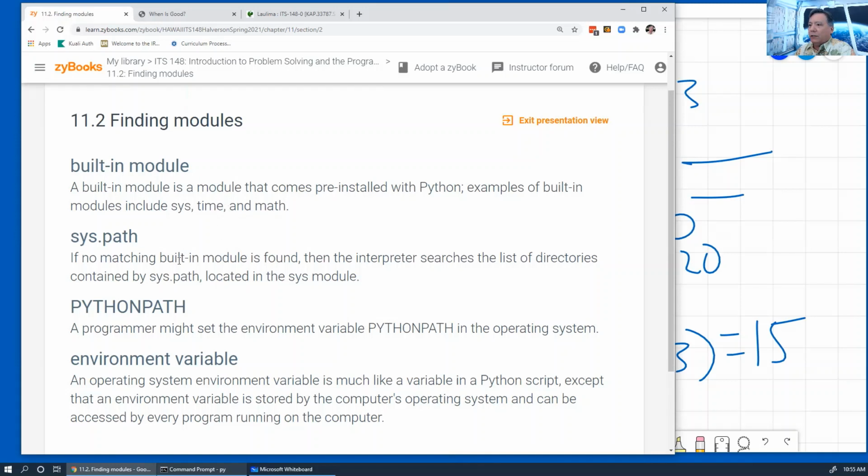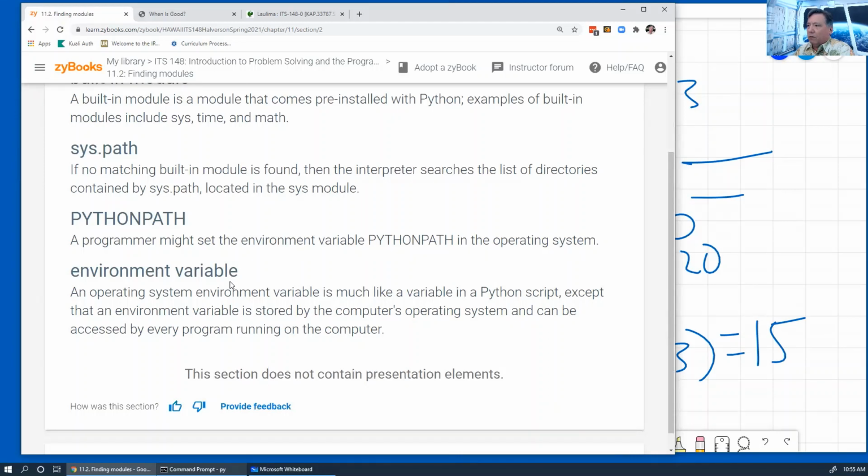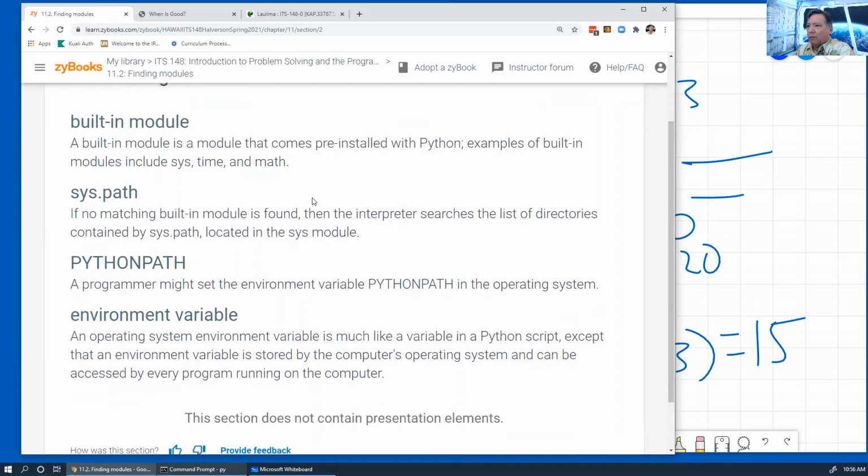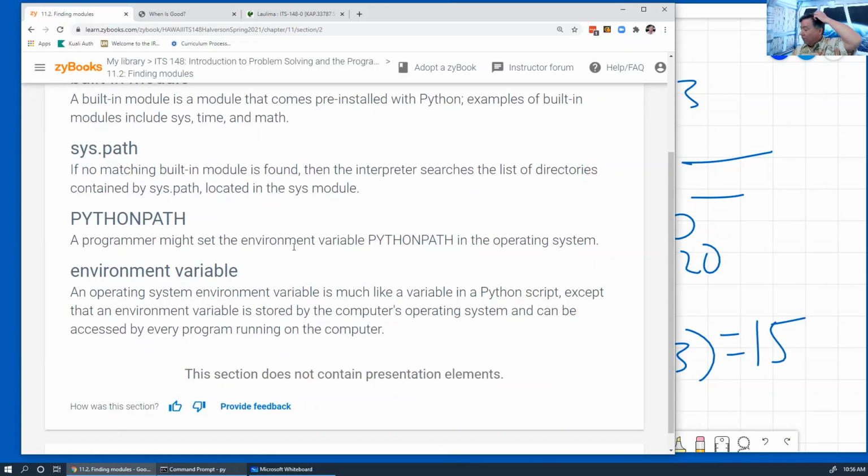If no matching built-in module is found when you're asking for it, the interpreter searches a list of directories in the sys path. That's Windows, I think. I'd probably guess the same kind of deal with Mac. And then there's PYTHONPATH, which the programmer can set. It's an environment variable, and that will be another place where the interpreter will search for the Python program that you're trying to import.